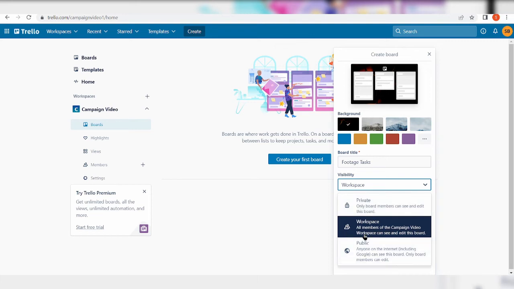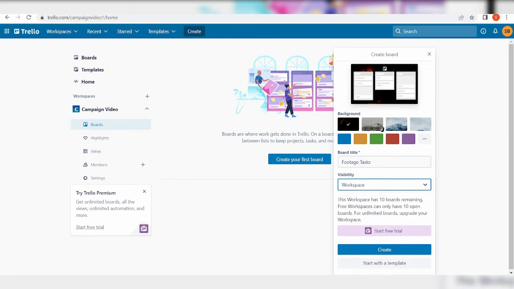So for the meantime, we're going to choose workspace for this one, and I'm gonna choose something light, and I'm gonna hit create.